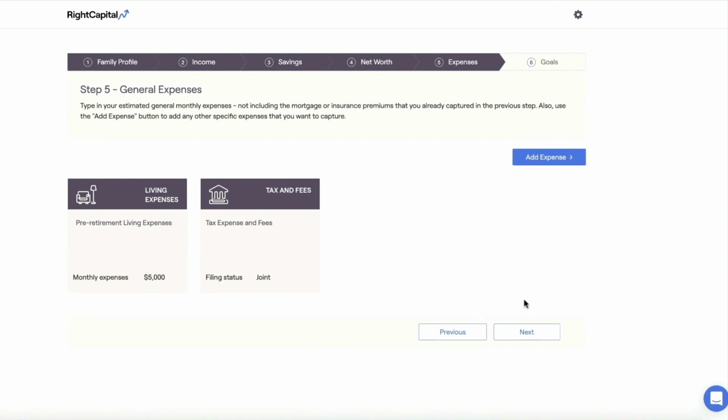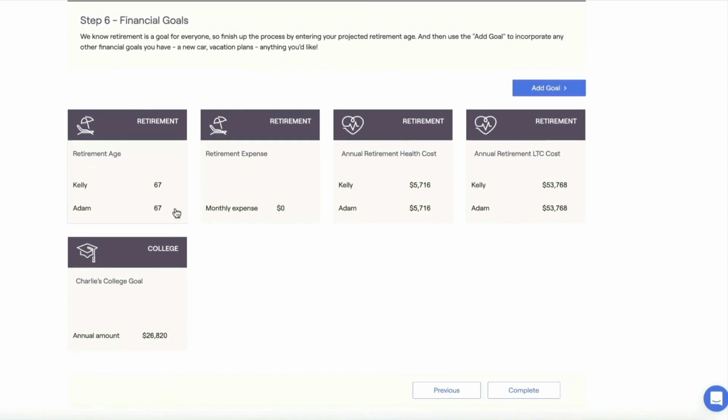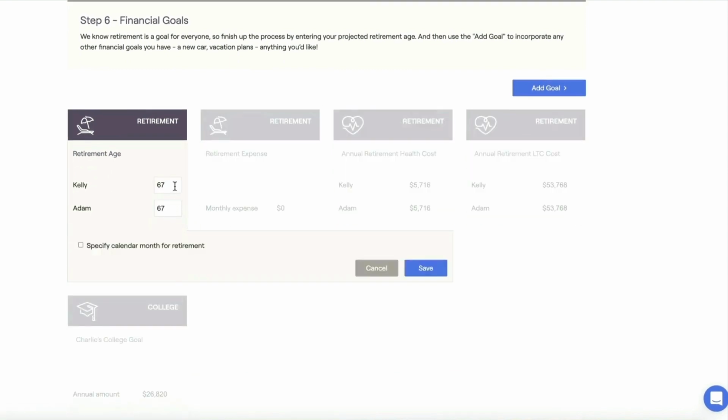And once we've accounted for our expenses, we'll get to the fun part. Here in the final step, we can enter our financial goals. First, we'll want to indicate the age at which we retire, and no, tomorrow is not the best option. So click into the retirement data card and update the retirement ages accordingly.